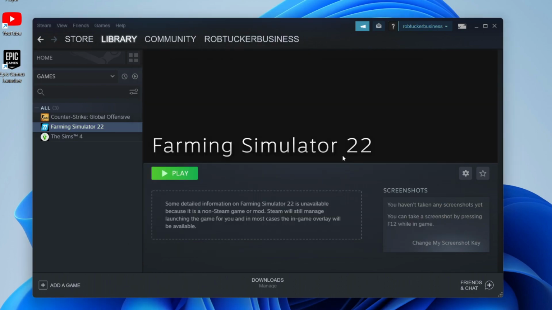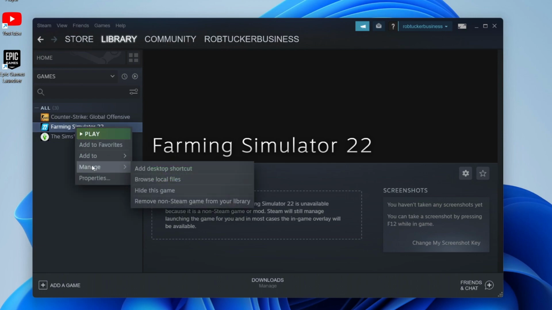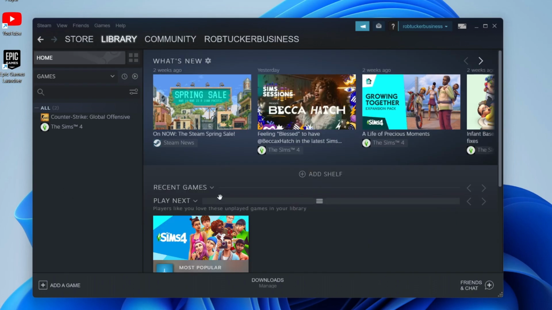And that's it, guys. And if you ever want to remove it, then all you need to do is come over to the right and right click on it, then tap on manage, and then tap on remove non-Steam game from your library like this, and then it'll be removed.